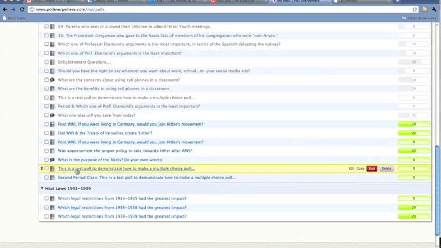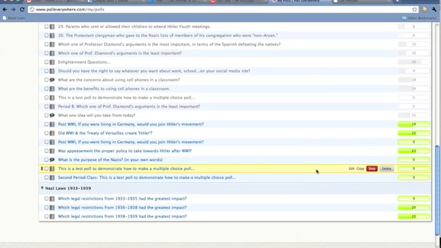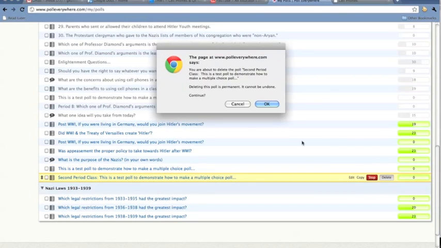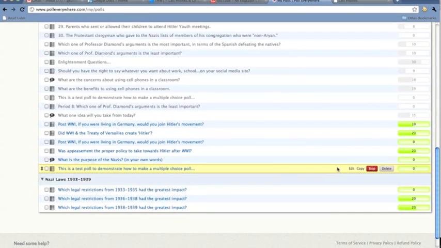If you scroll over a poll, if you notice off to the right, you have the option to turn off that poll or make the poll active again. You can also delete a poll and you'll get a confirmation box to say, yes, I would like to delete that poll if you want to get rid of it.